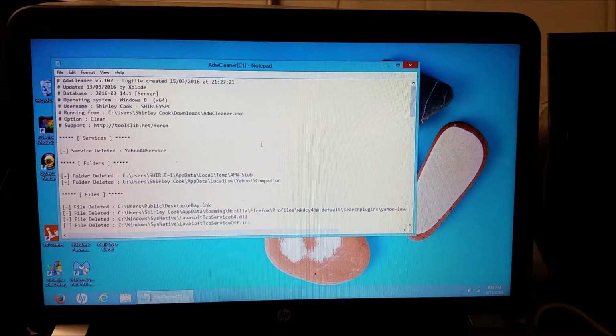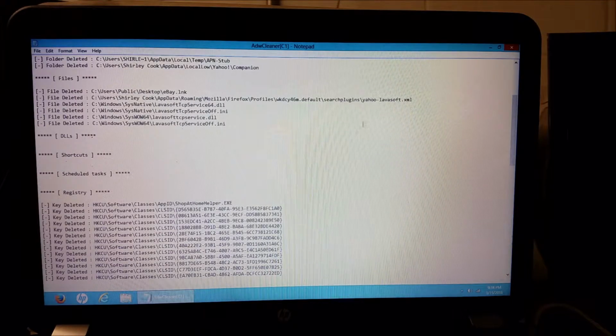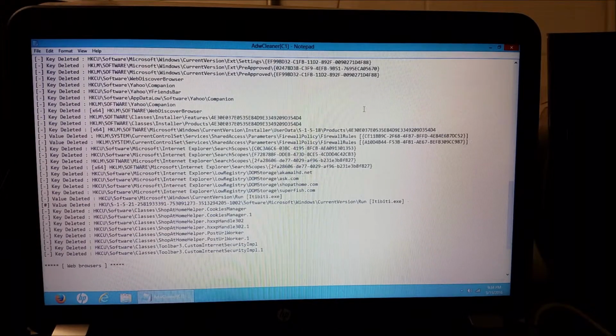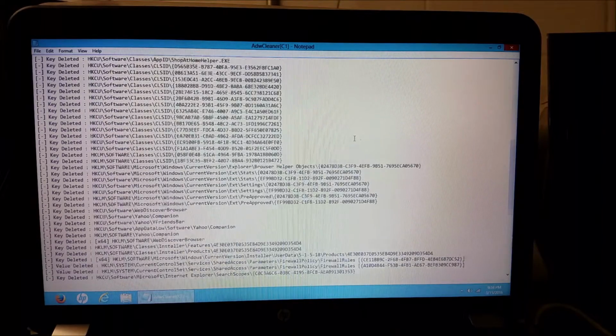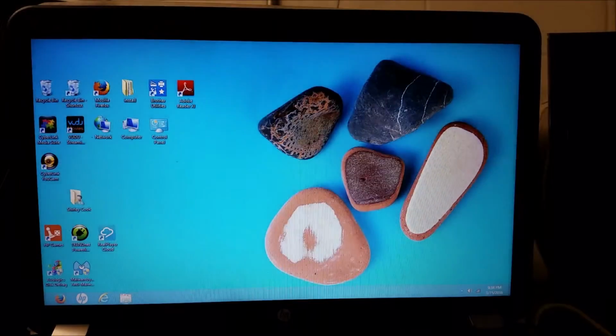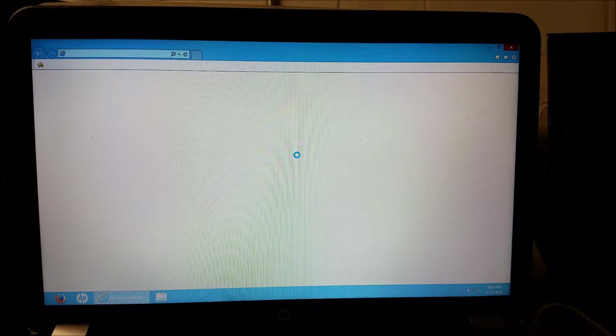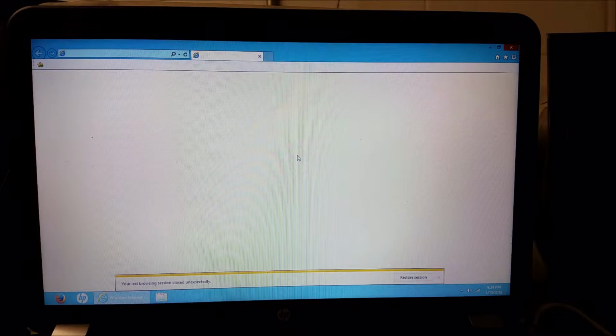Okay, we're back. So once you get back into Windows, ADW Cleaner will pop up a notepad file that basically lists off everything it removed, just in case you need it for, I guess, restoring or just for a record or whatever. We can just close that because we don't really need that anymore. Alright, so next thing, we need to download another anti-malware utility.